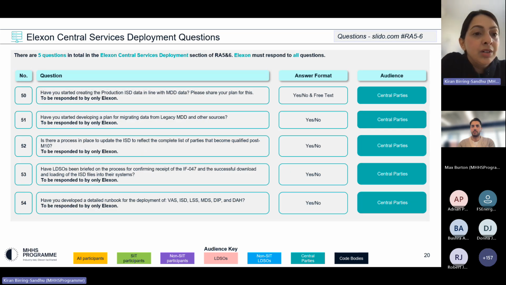We then have a section on Alexon Central Services deployment. Again, these questions are all exclusive to Alexon, and they are around production ISD data and MDD data, migrating data from legacy MDD, the process for briefing the LDSOs, and details of a runbook for the deployment of several new central services systems.